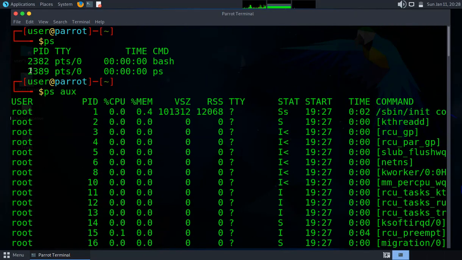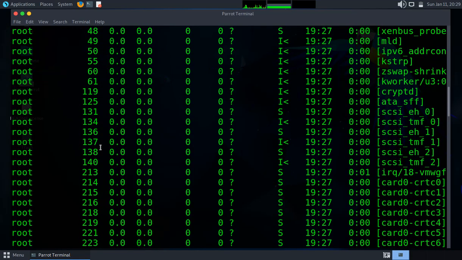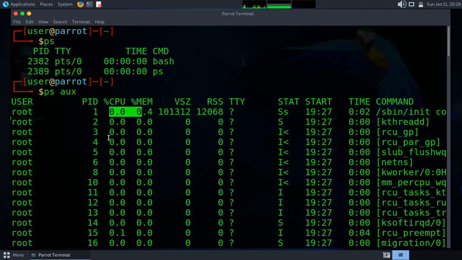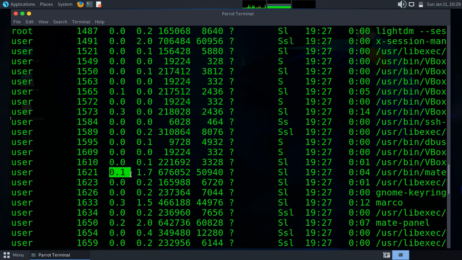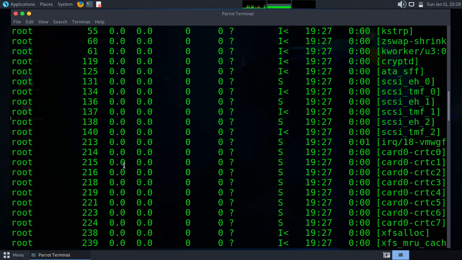We have another column which is the PID. This one is the process ID, and as you can see, we have processes with process IDs 1, 2, 3, 10, 11, 12, and 137, 138, like that. We have another column which is percent CPU, and this one shows the CPU usage in percentage. As you can see, this process is taking 0.0 percent of the CPU, and these processes are taking 0.1 CPU usage.